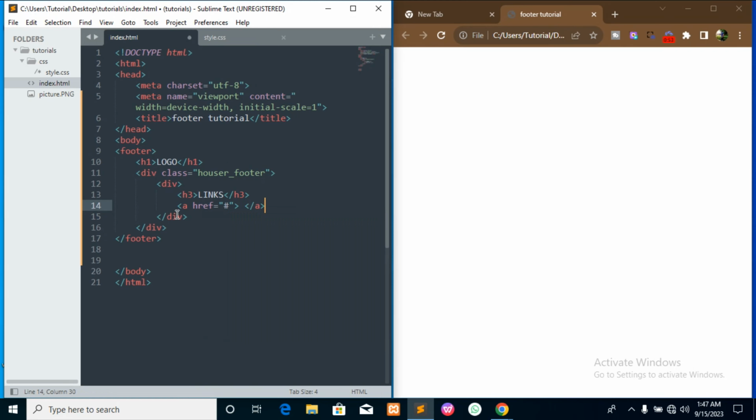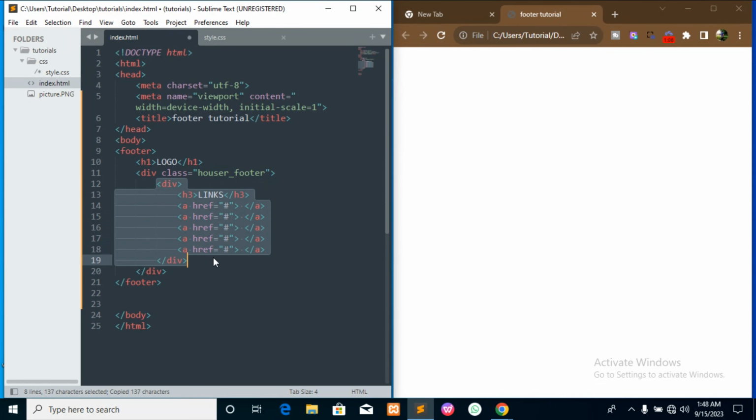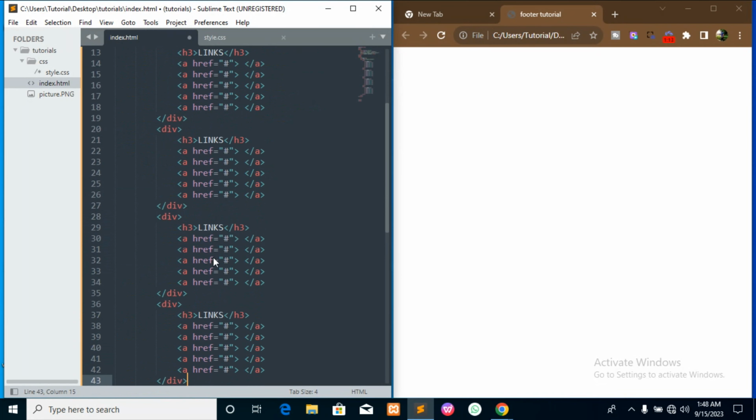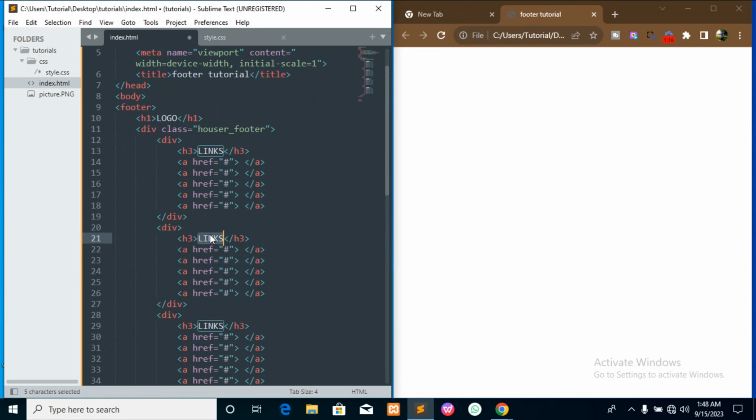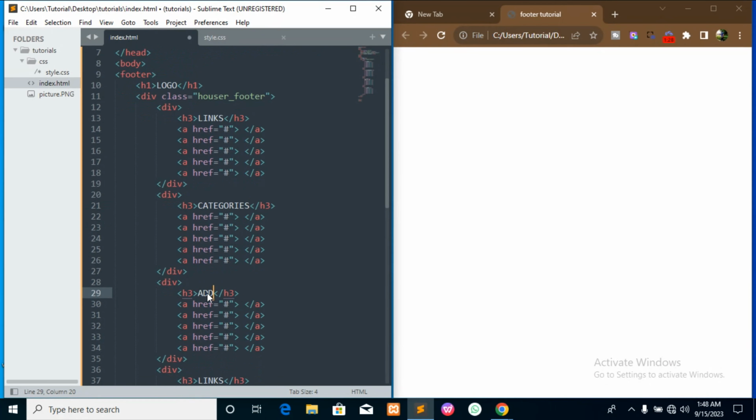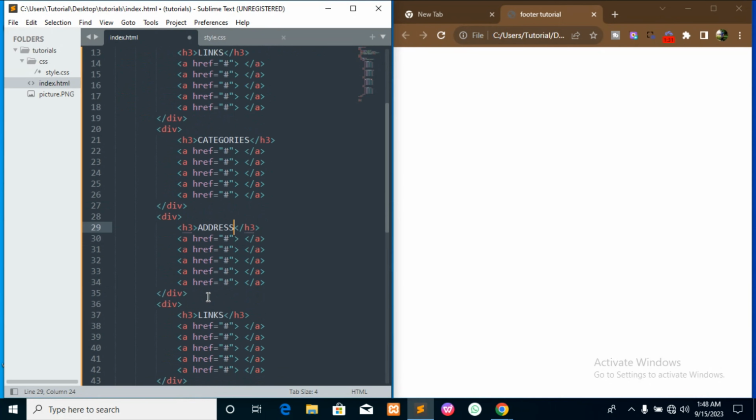let me copy and then paste this about 5 times. So I want to repeat this process. And one more time. So the next one is categories. Then the next one is address. Last one, contact.